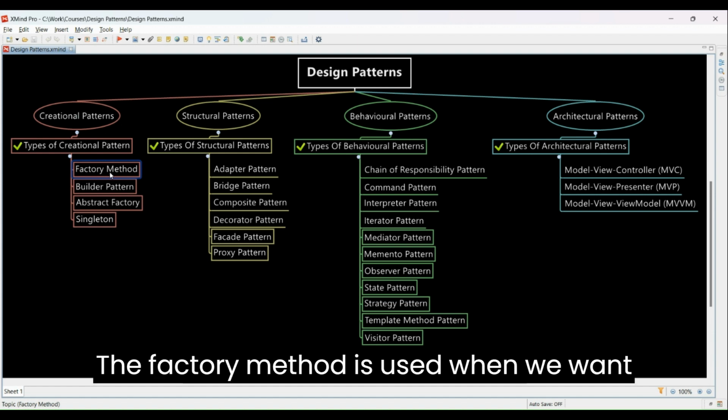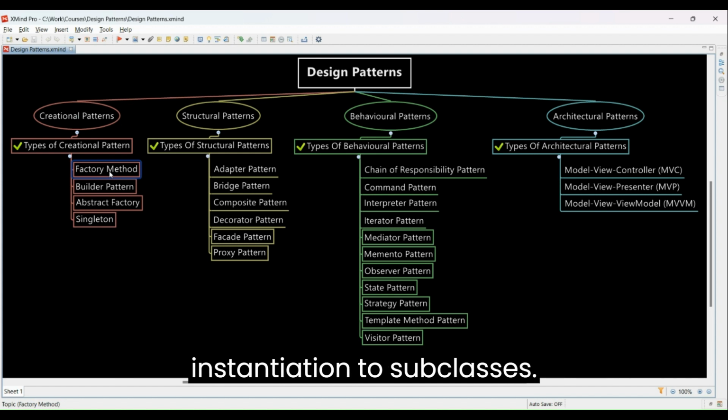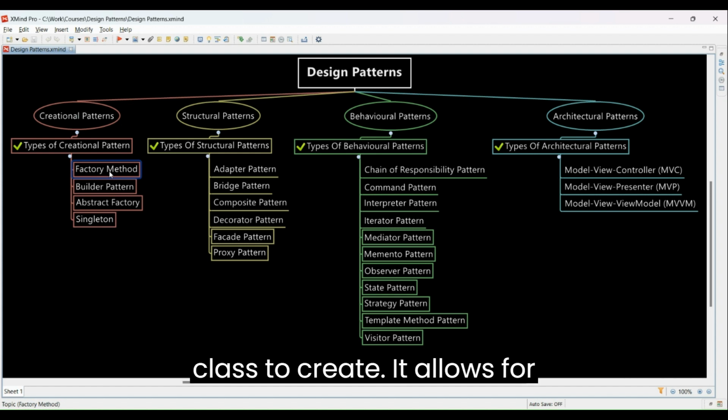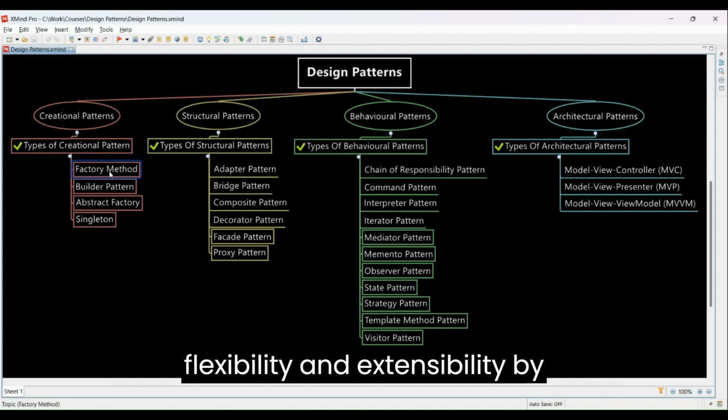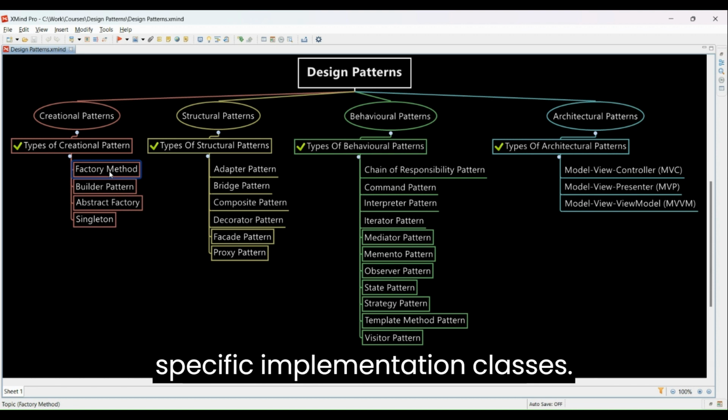The factory method is used when we want to delegate the responsibility of object instantiation to subclasses, allowing them to decide which concrete class to create. It allows for flexibility and extensibility by decoupling the client code from the specific implementation classes.